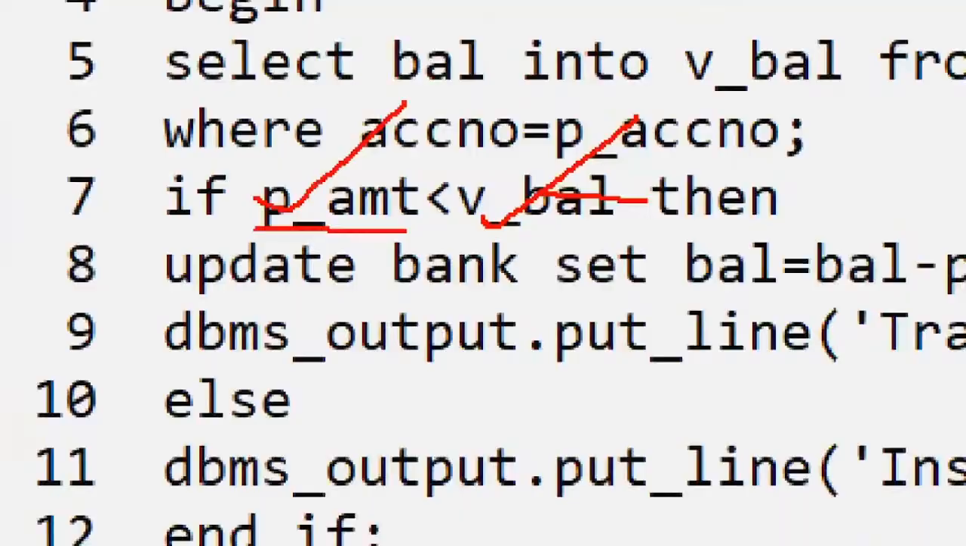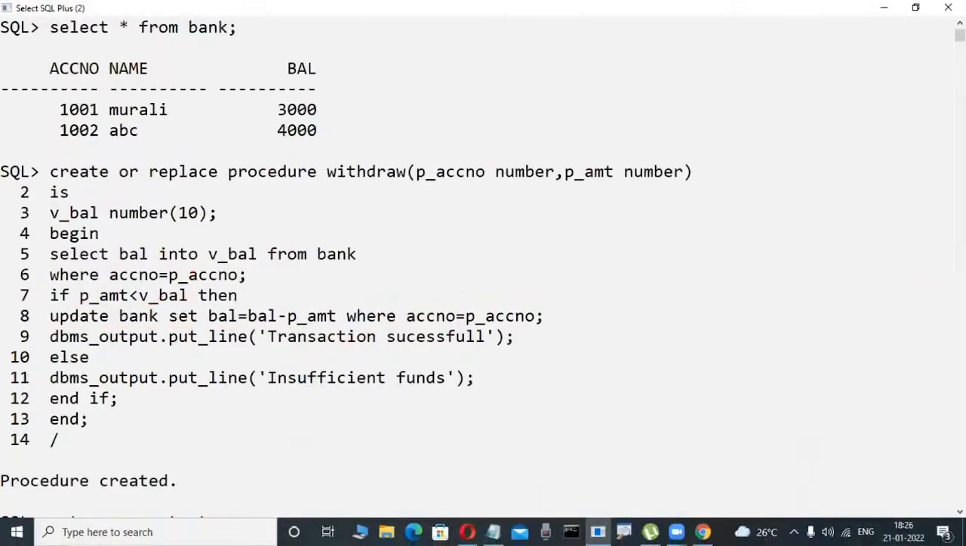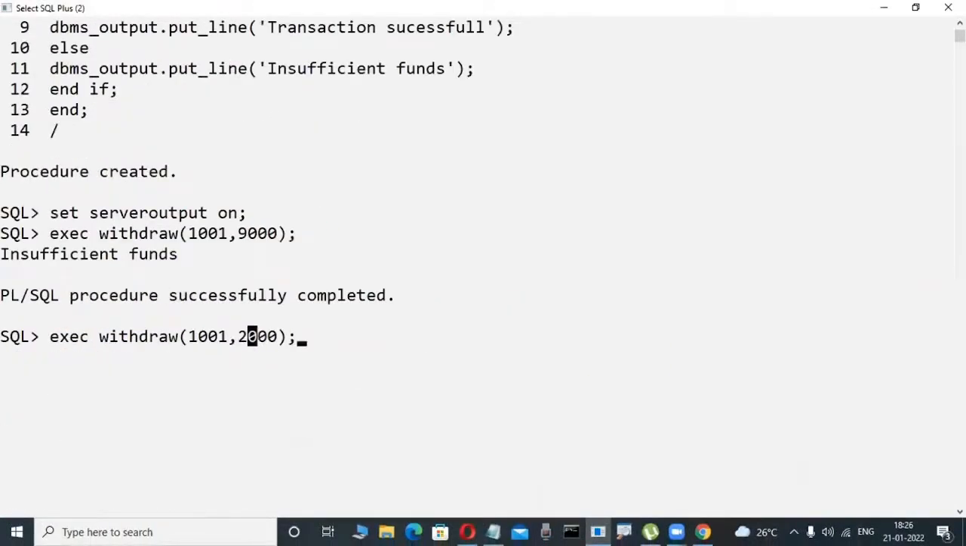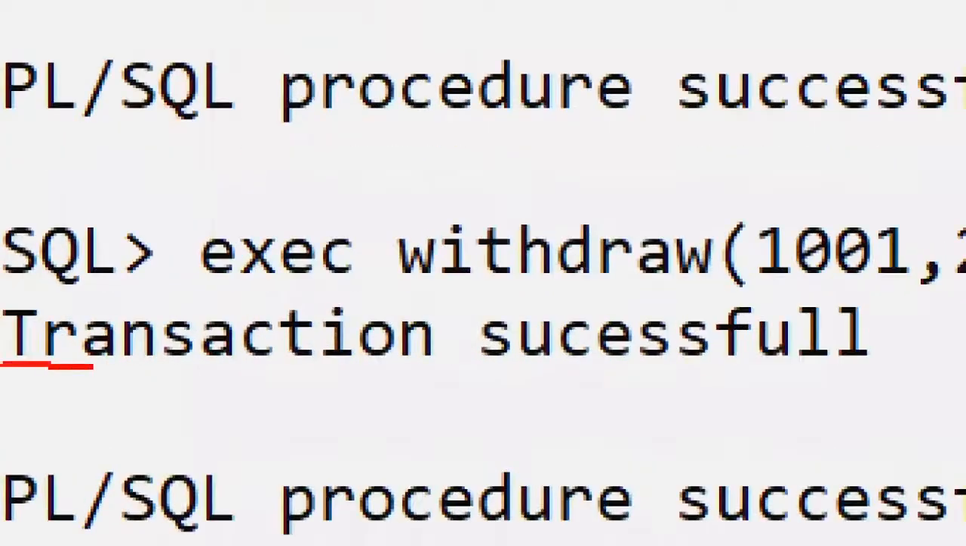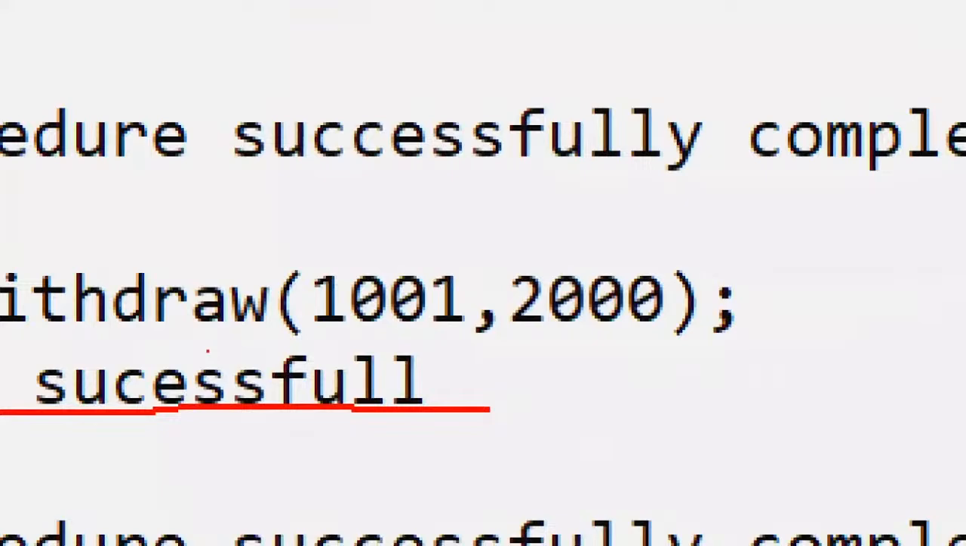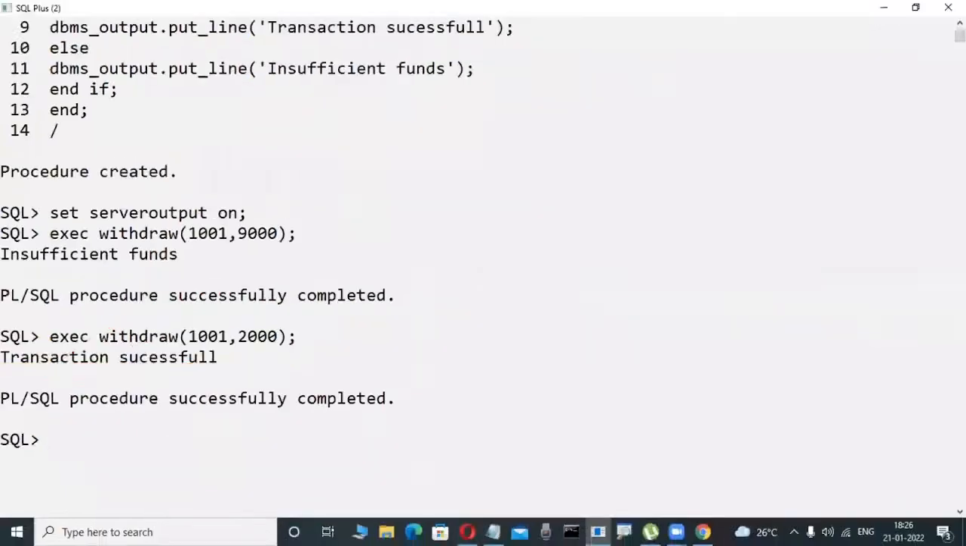I am updating the bank table only. Bank updating is modifying that one. Just the transaction is successful. Now whenever I execute, I want it to automatically display "transaction successful". Maybe you try to withdraw 2,000 rupees from 3,000 rupees. Is it possible or not? Transaction is successful. How is it possible?